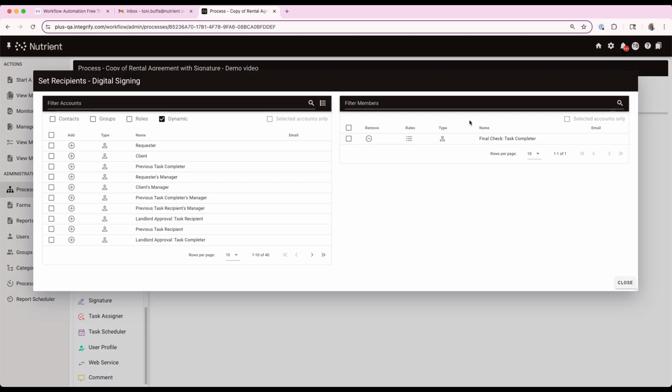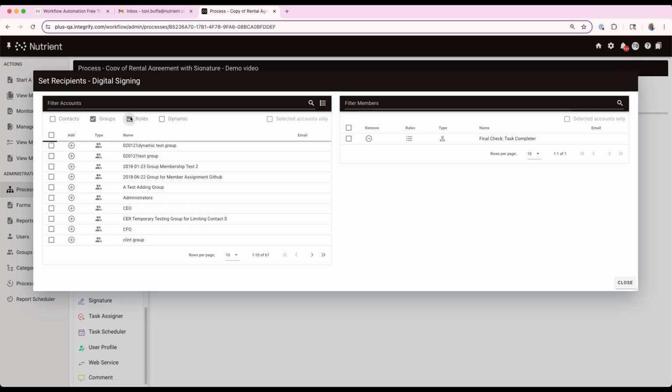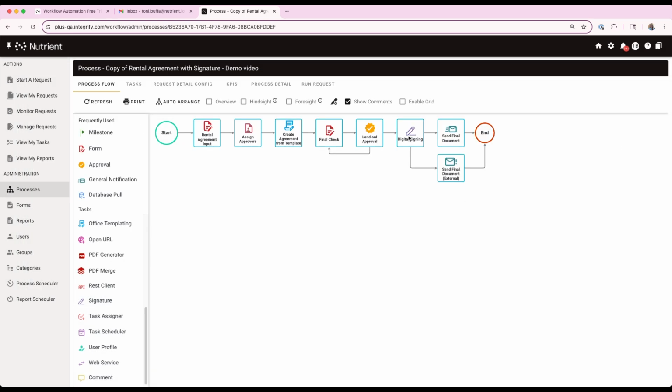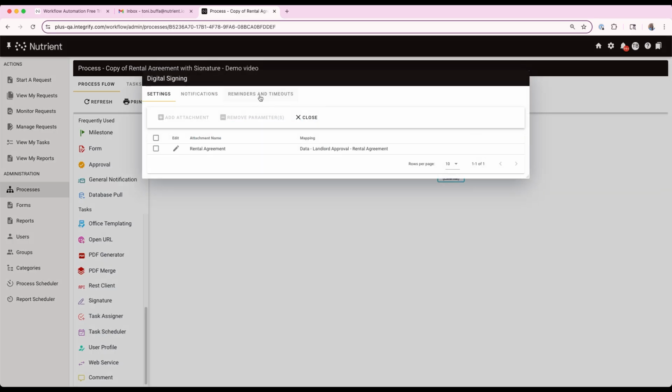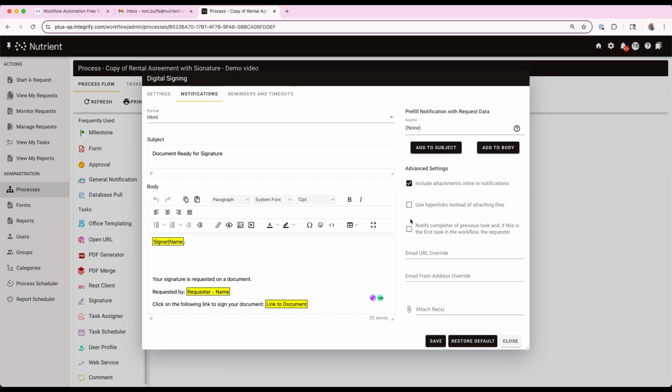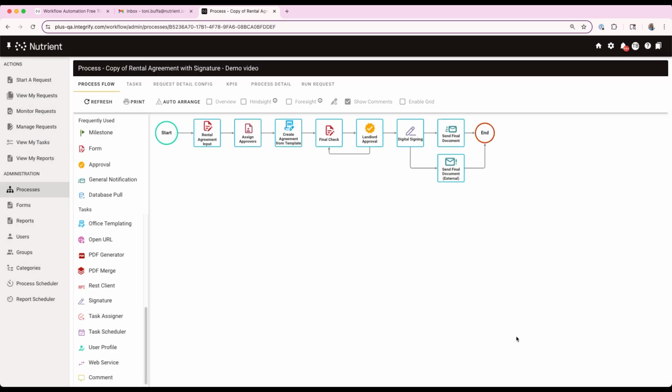You can configure it like any other task. For recipients, you can assign a task to a specific user, group, role, or set up dynamic assignments. Under Configure Task, you can also set up reminders and timeouts, and notifications for the signers. These notifications will be received via email during the signing process. Now let's run this rental agreement process and see how this task works.